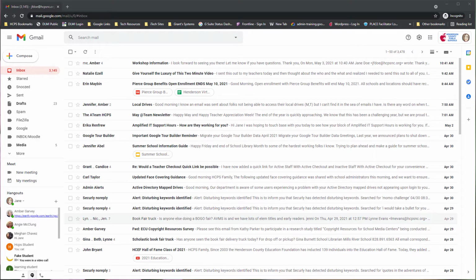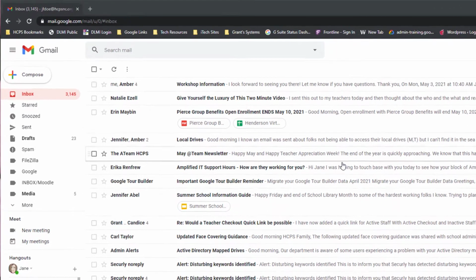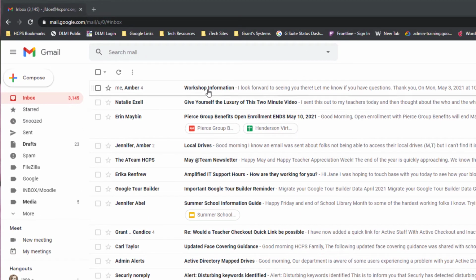Now we're going to talk about something in Gmail called Conversation View. This is something that is a personal preference that can be turned off if you don't like it, but it is on by default. So let's talk about what it is. Right here at the top of my mailbox, you'll notice there's a conversation called workshop information that has 4 communications about it. That's what this number is about.